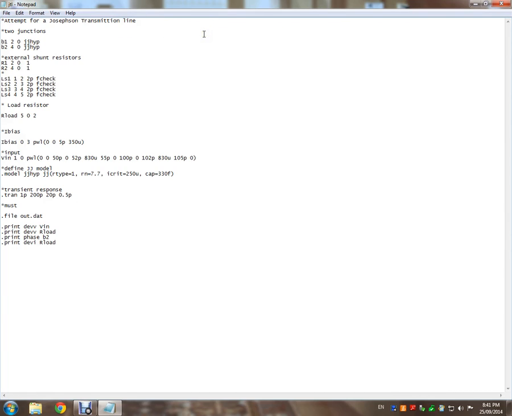And generally speaking, don't play with JSIM a lot because it creates lots of mistakes. So you just need the notepad. A txt file will do. And let's get started. So I'm using the asterisk here to define the two junctions B1 and B2.